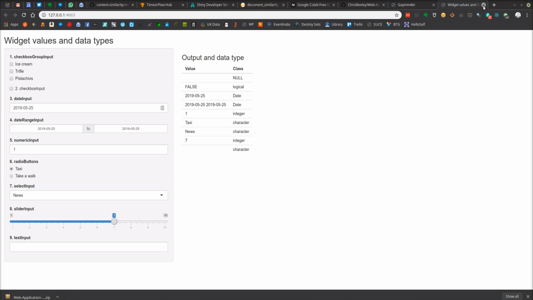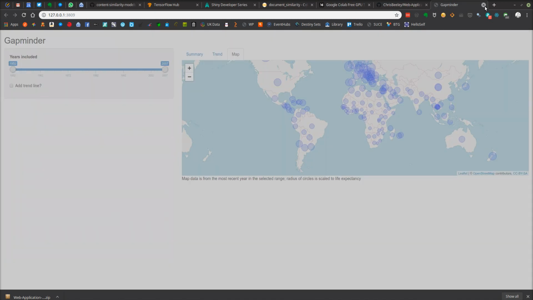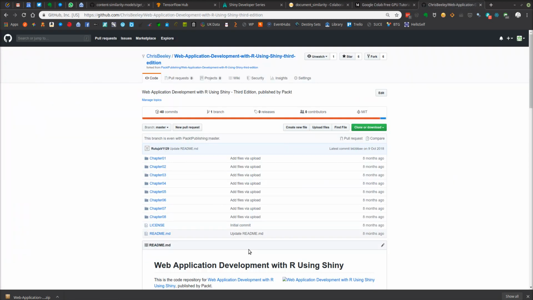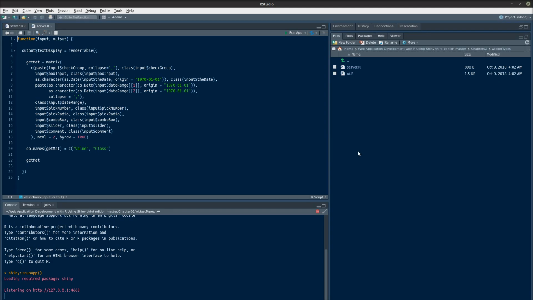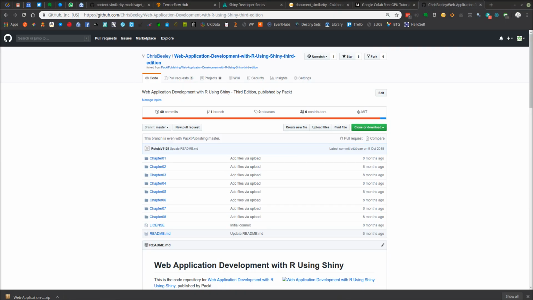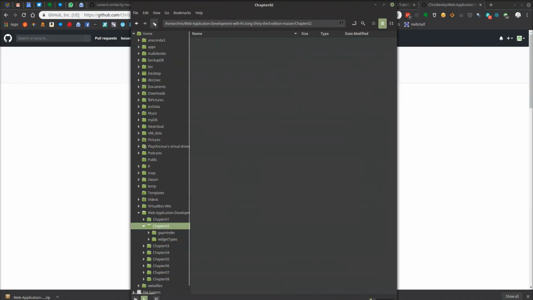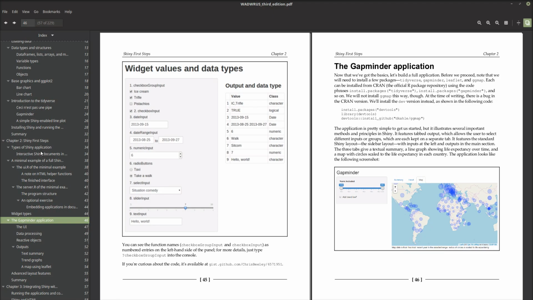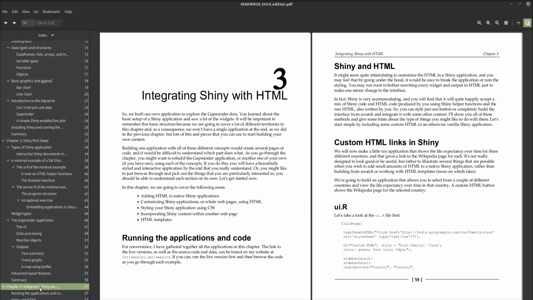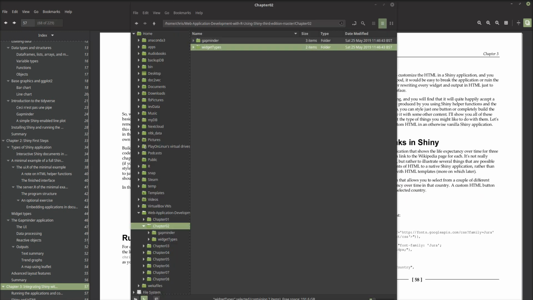So I think I'm going to stop launching every single one, because I think otherwise this video is going to get quite long and boring. But I think the problem was just sort of matching up the code in the chapters. So let's just go through that quickly. Just make sure that everything's there, and I'll point out where it is and what chapter it relates to. Okay, so that was chapter 2, which is called Shiny First Steps. Let's go to chapter 3, which is called Integrating Shiny with HTML.